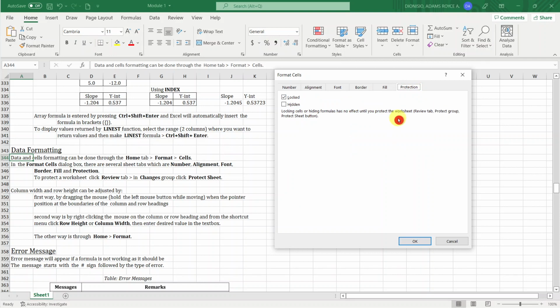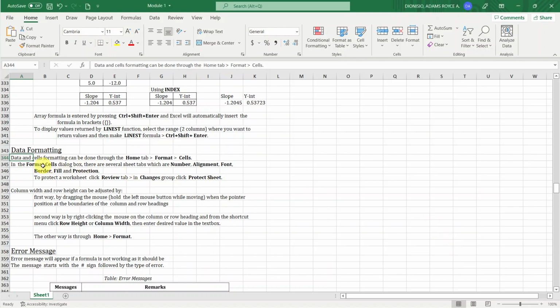And lastly, you can protect your cell. When we say protect cell, it means you can lock your cell in such a way that it cannot be edited. If you click Hidden, what happens is that when you protect your cell and your sheet, the contents of your cell will not be visible in the formula bar. It is hidden. So all of those are part of the formatting of cells. In the Format Cells dialog box, there are several tabs: Number, Alignment, Font, Border, Fill, and Protection. That is what I mentioned earlier.